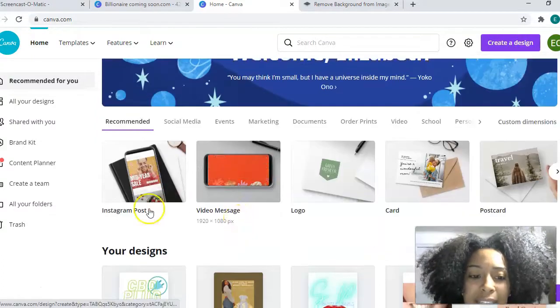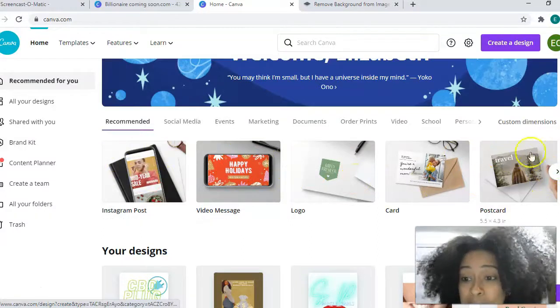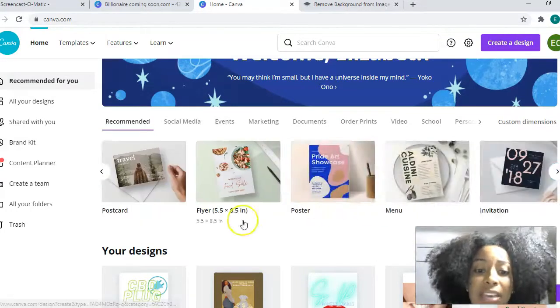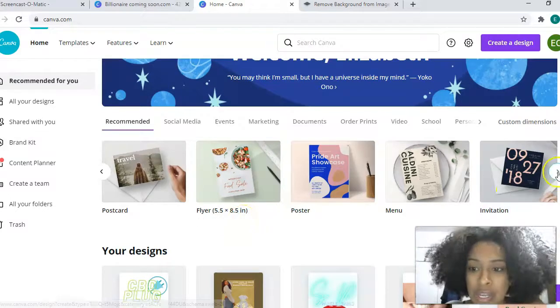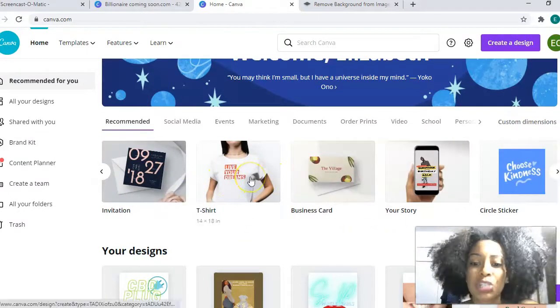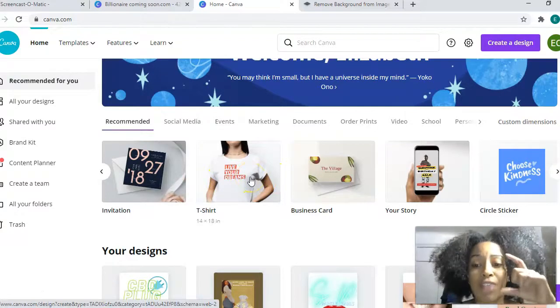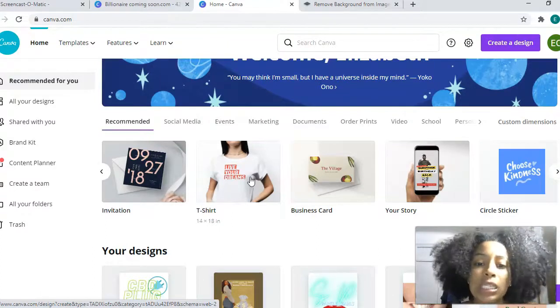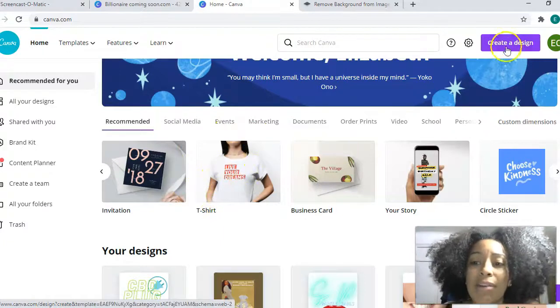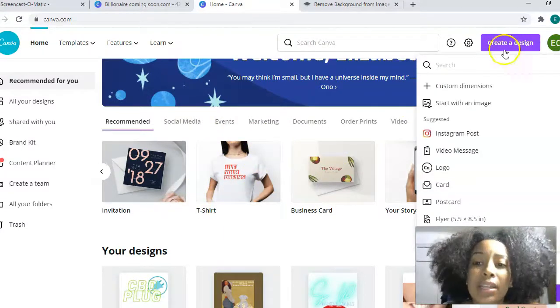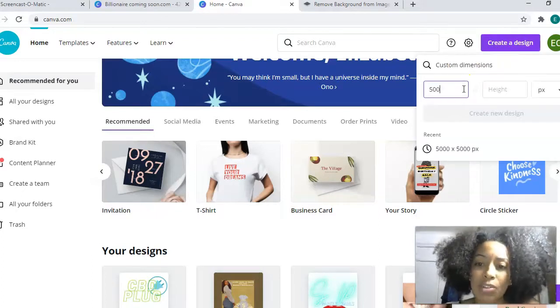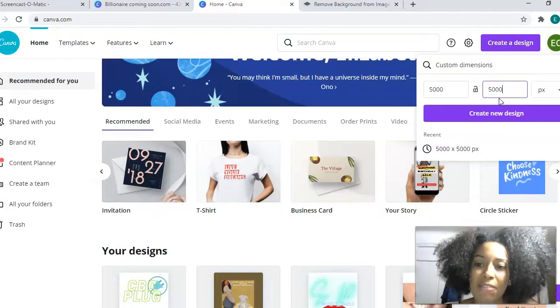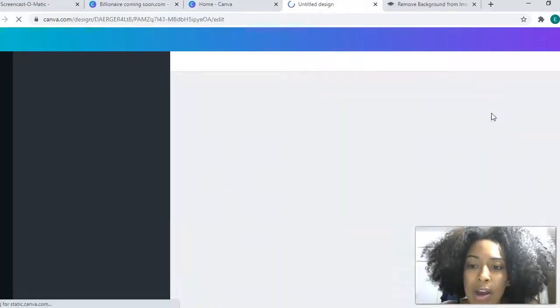Here's the thing. Canva has a lot of templates which are extremely helpful, and there's even one for t-shirts. I don't want you to click on this one just because the graphic may be too small, and then when you go upload it on whatever website you're using, they're going to tell you that it's too small. So don't even waste your time. You can click on this to get inspiration on some ideas, but I don't recommend it. I recommend you go here to where it says create a design and click on custom dimensions. You want to make sure that your dimensions are 5,000 by 5,000, and then you're going to click on create design.